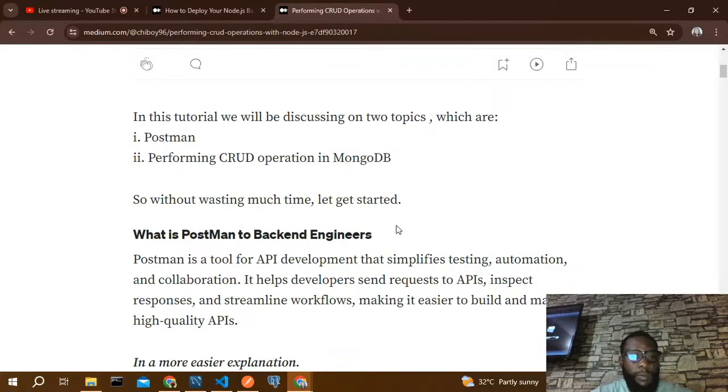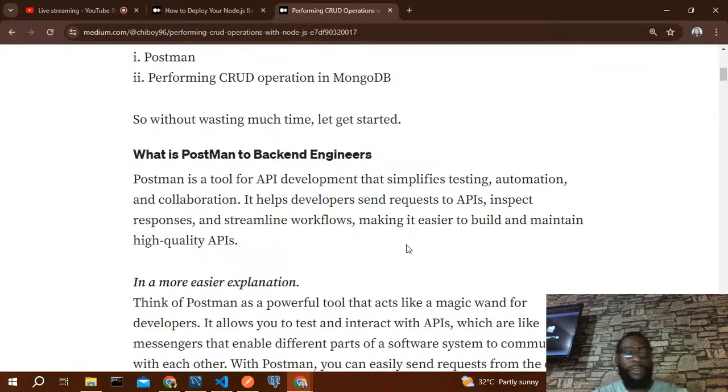We said, what is Postman to backend engineers? Postman is a tool for API development that simplifies testing, automation, and collaboration. It helps developers send requests to APIs, inspect responses, and streamline workflows, making it easier to build and maintain high quality APIs. The reason why we had to discuss Postman is because Postman is just like the mobile or desktop version, the front end version, for back end developers.